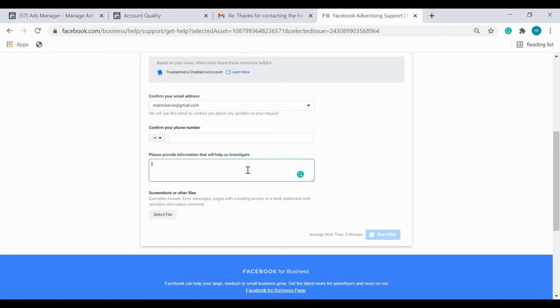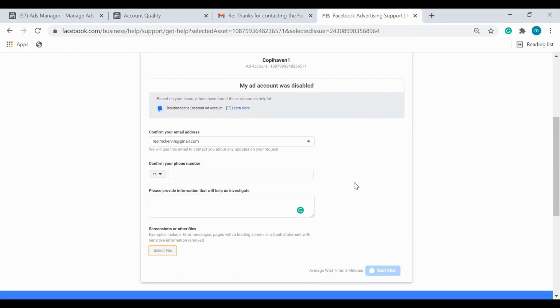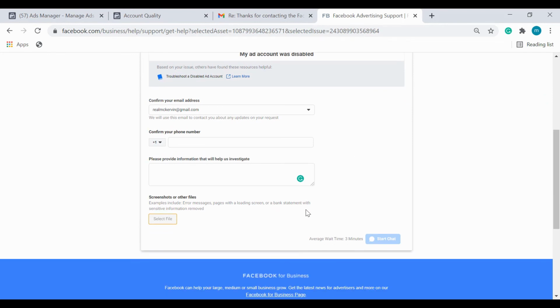Be polite, be kind, and explain the details in the shortest, most precise, and clear manner so that the support person won't need to ask what happened, this and that. The interaction gets shorter and they would be able to pull up everything in your account. Now, you can also attach those files or screenshots of your error here. You can do that. And then, after that, it will give you an option to actually submit.